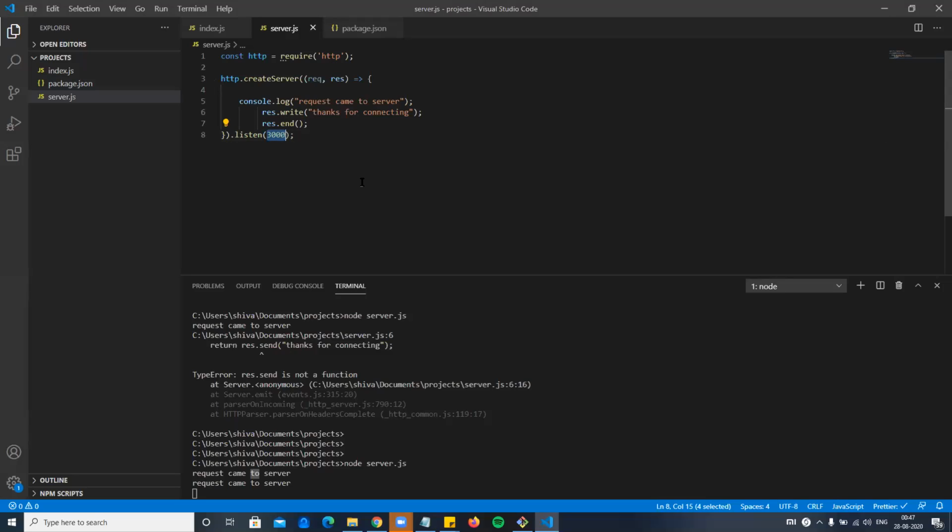Now when it came here, it printed the console log, request came to server. Then we gave response.write. Write will respond to the request. And at the end, this request is completed. So when you do response.end, the request is completed, and after that you can see the message that you gave. So this is basically the communication that happens between the server and client.